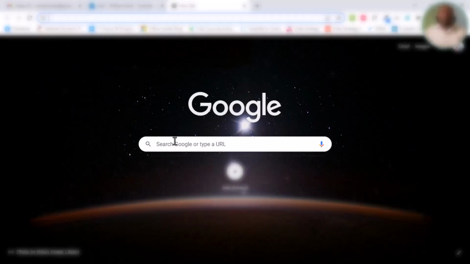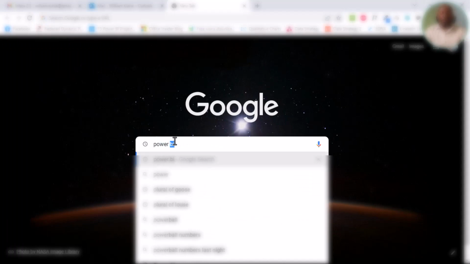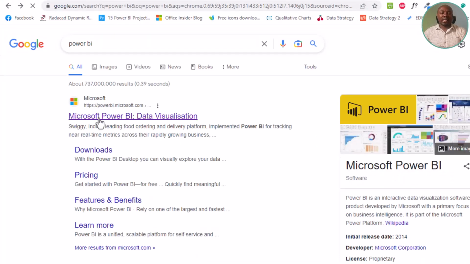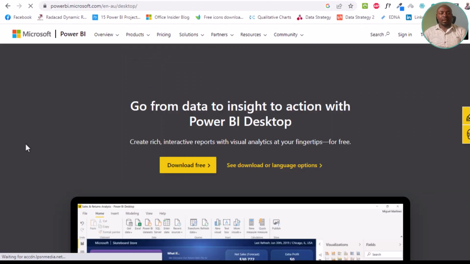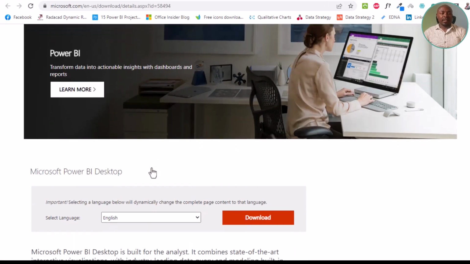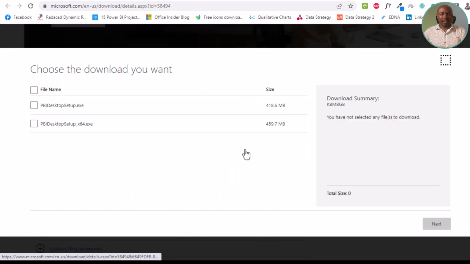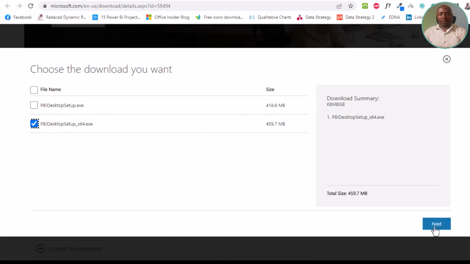You just go to your browser and search for Power BI, and you can click this first link that appears here. From here you can go to products and then look for Power BI desktop. On this screen, you are able to download for free, or you can use the second option here that says see download or language options. This takes you to this page where you can click download and then select one of these choices depending on whether your machine is 64-bit or not.